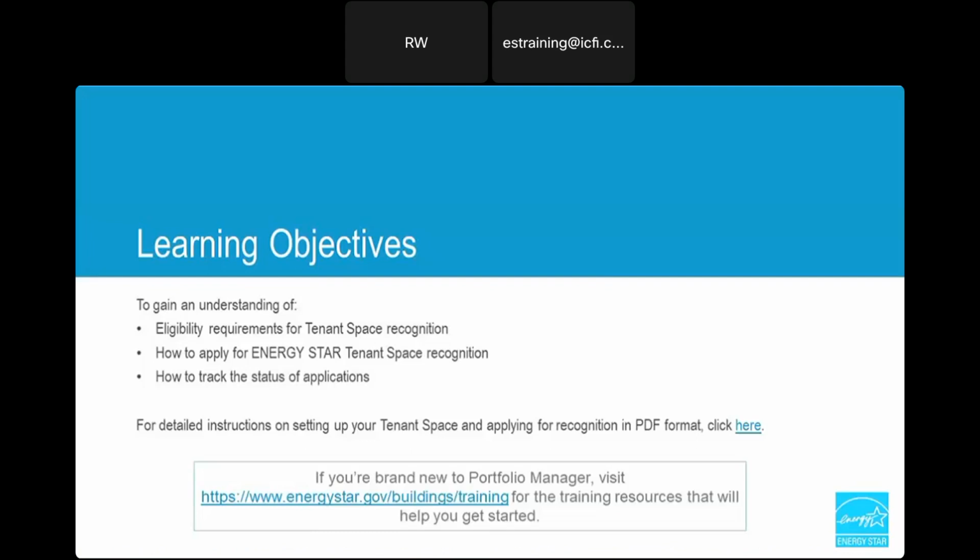All right, learning objectives for today are number 1, learning eligibility requirements for tenant space recognition. 2, understanding how to apply for ENERGY STAR Tenant Space recognition. 3, learning how to track the status of applications.